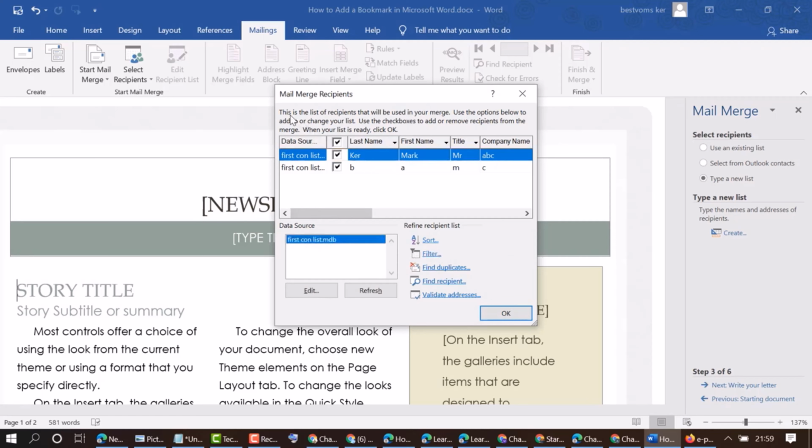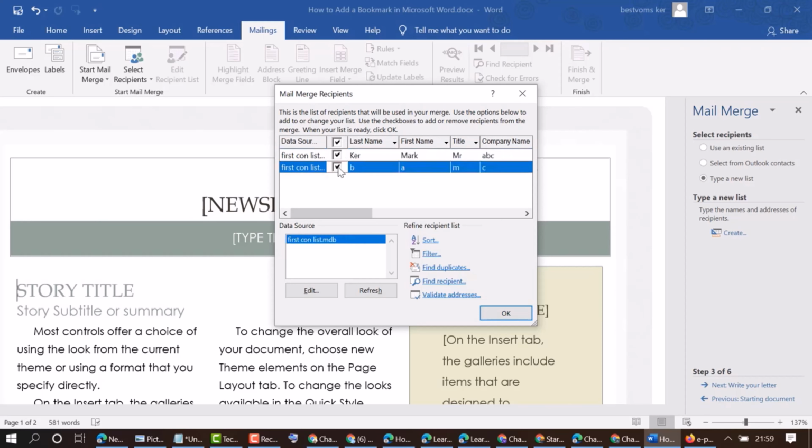Data source. This is the list of recipients that will be used in your merge. Use the options below to add to or change your list. Use the checkboxes to add or remove recipients from the merge. When your list is ready, click OK. So you can check or uncheck if you don't want to send this mail.